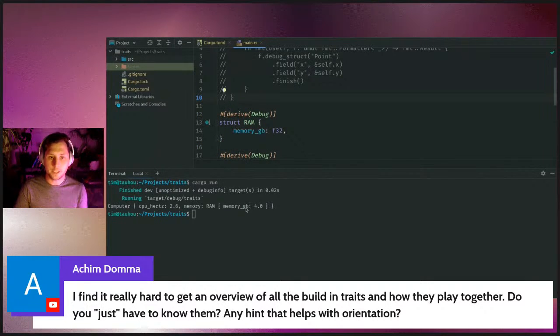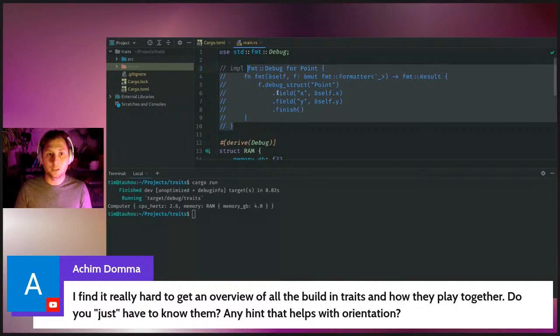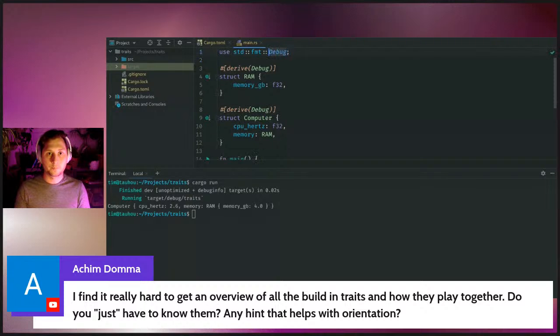The next question is, well, how do I customize the output? I would like to show you Display. The Debug trait is designed for debugging output. It is output designed for a human, who is the programmer, but it's not intended for users. Now the sister trait of Debug is Display, and allow me to explain how that is implemented.